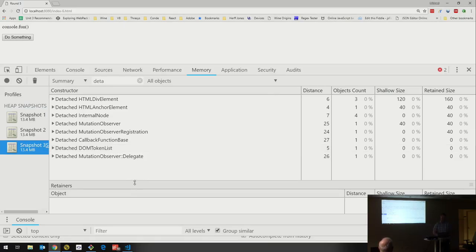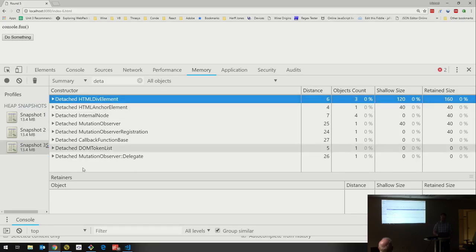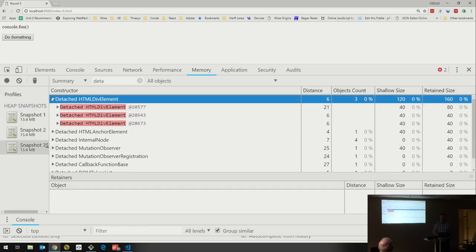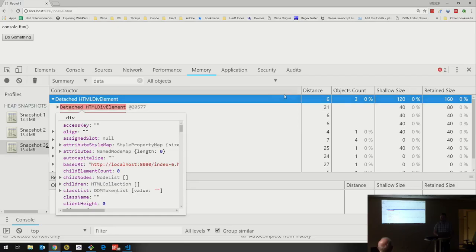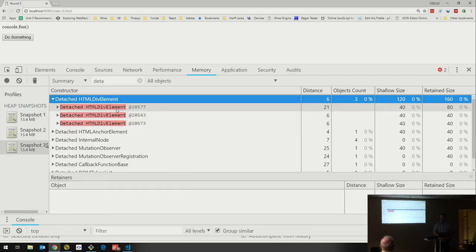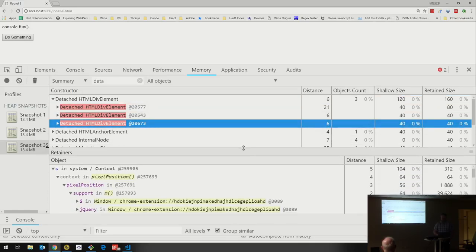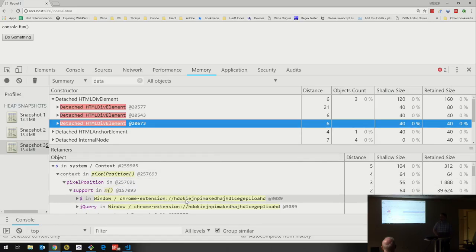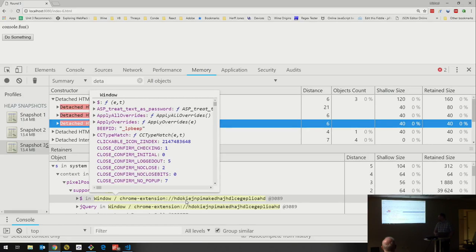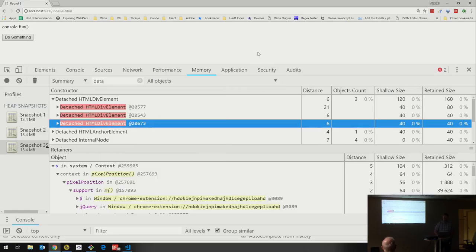And as I'm pointing out, down here this view is called retainers. The reason I have to click on this first is that these are groups. Right now it's summarizing things in groupings and then showing me the actual thing underneath. So you can see there were three objects, this one being 21 away from the group, this one being 6, this one being 6. I can click that and see that it's because of some window using jQuery, which is interesting, because one of my Chrome extensions is using jQuery. I don't know why, but it is.